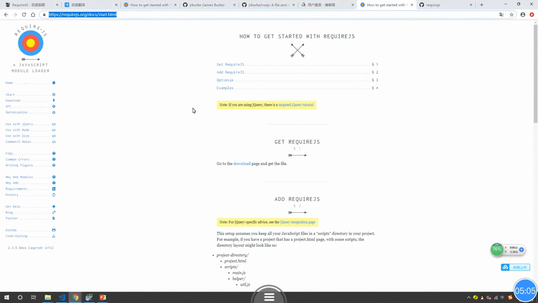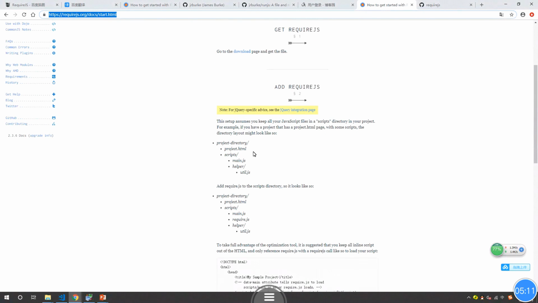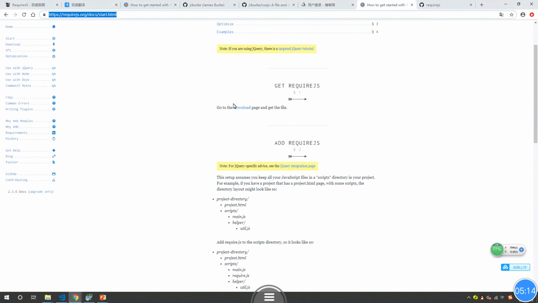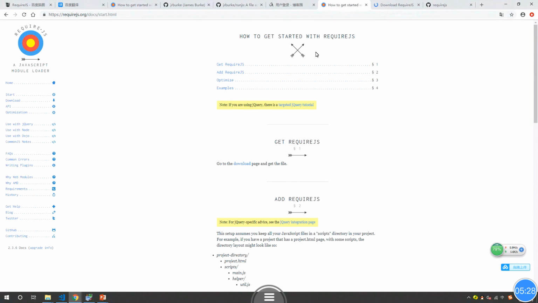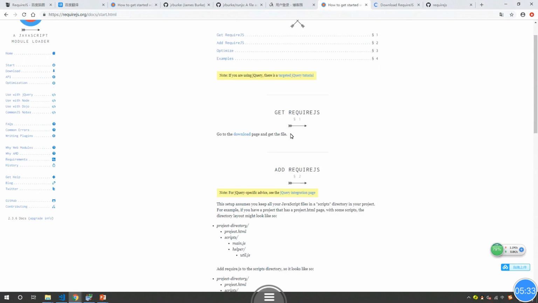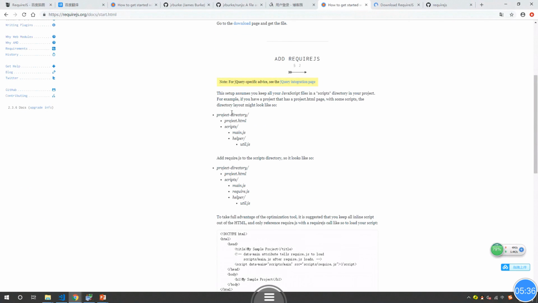It started, and the step is to get RequireJS. The first thing is to go download the page to get the files. You can get one and use it. I have not downloaded it yet. So the second step is we make some files like this. I will try to use RequireJS to follow it.